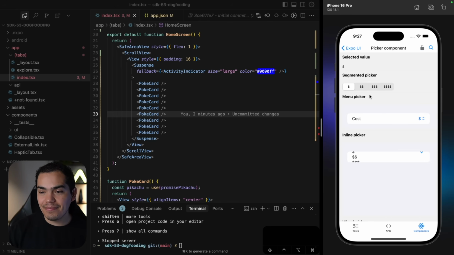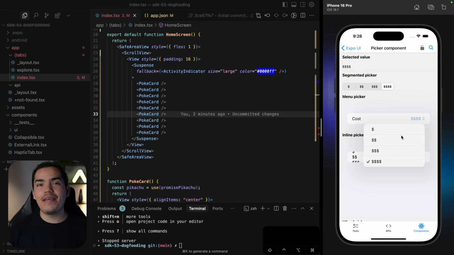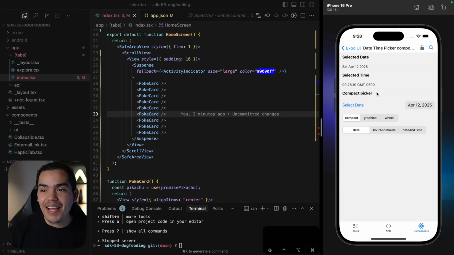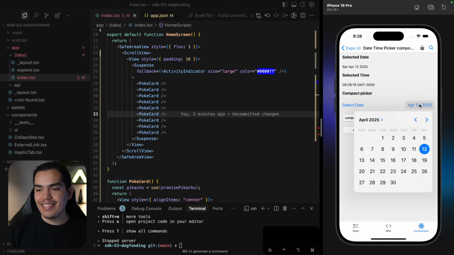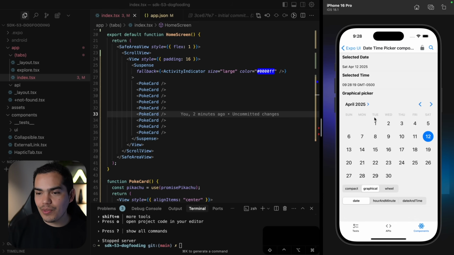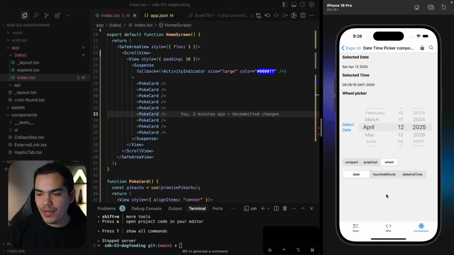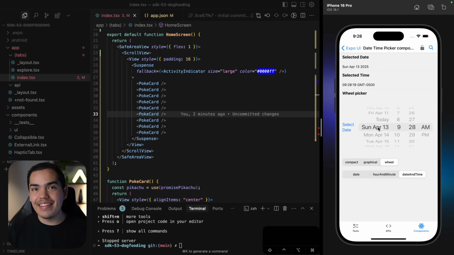Let's see the picker. This is the picker, fully native. And you can have like menu pickers, segment pickers, selected view. Imagine being able to just import this picker from Expo UI. You don't need to install anything else. Here we have the date time picker. Look at this. And we can change between graphical, wheel, hour, date, and have this really nice native UI.